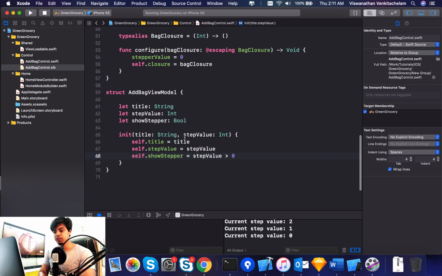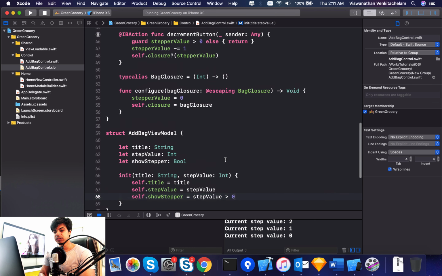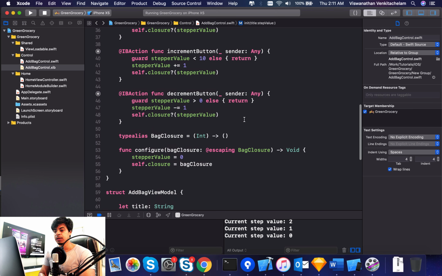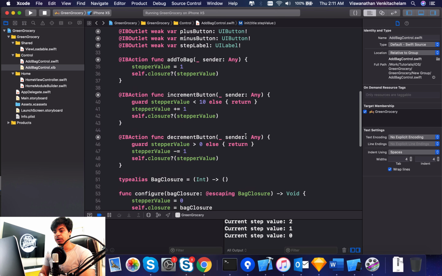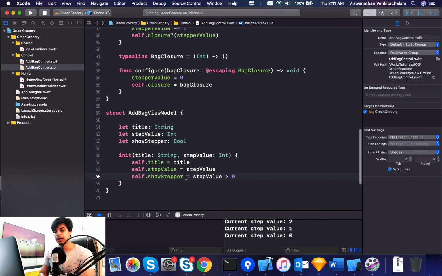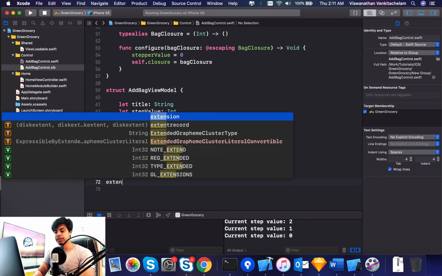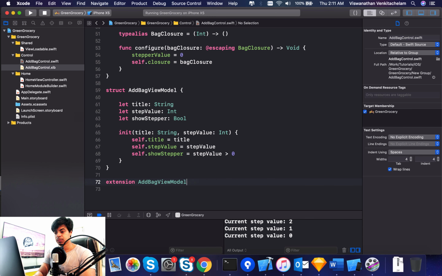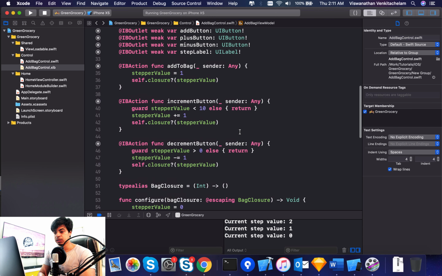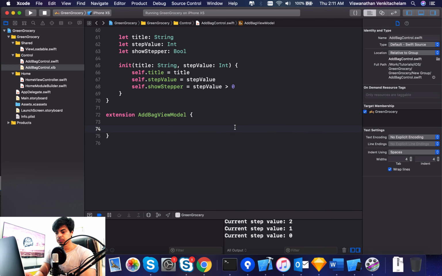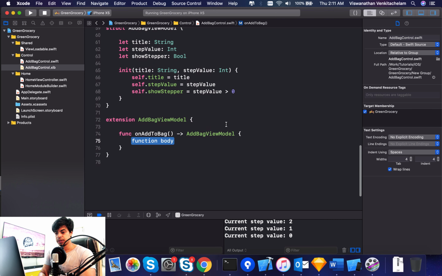So with this it should be easier for us to test whatever needs to happen with this control. Let's say on increment what should happen, on decrement what should happen, on add to bag what should happen. Everything will be handled by this view model. So let's even create an extension where we'll do the rest of the things, like on add to bag what should happen. So let's create functions for that. On add to bag, what should happen, it should return me the same view model, but a new view model with the new values. So let's just do that.